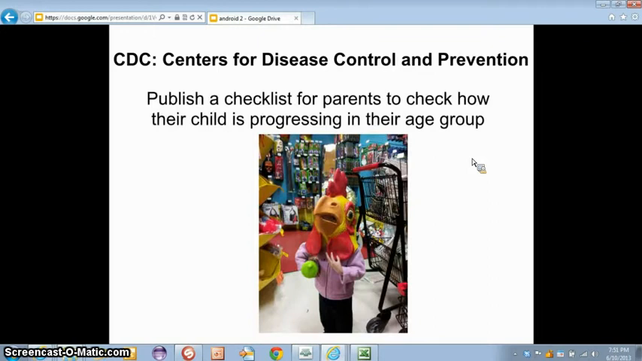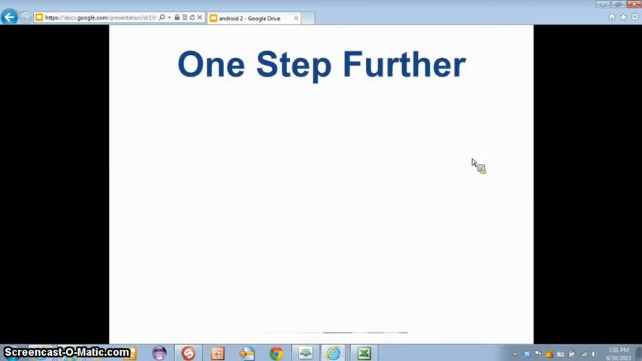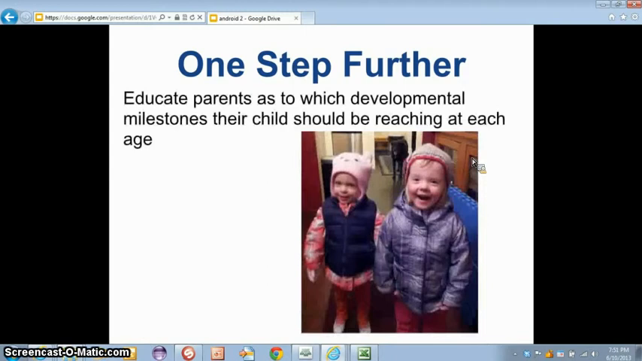So introducing One Step Further. One step farther away, one step further along. This is basically an online Android version of those checklists for each age group.